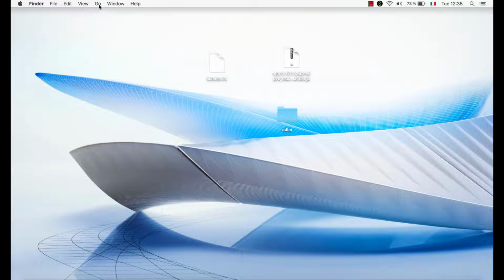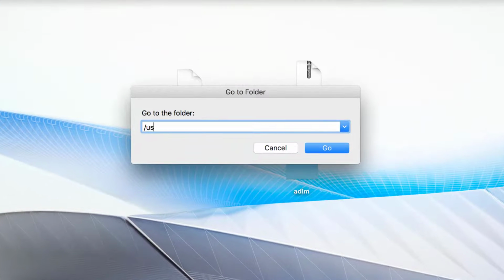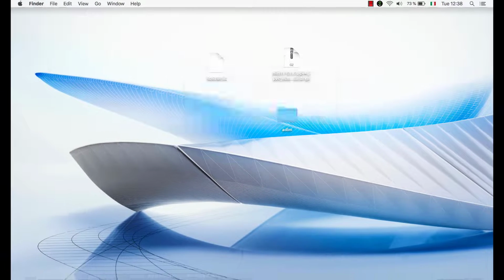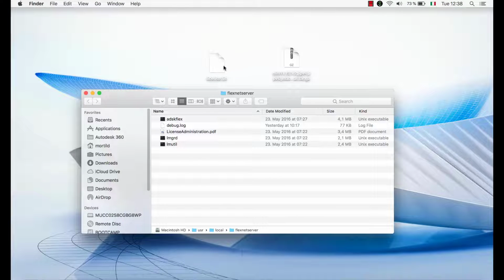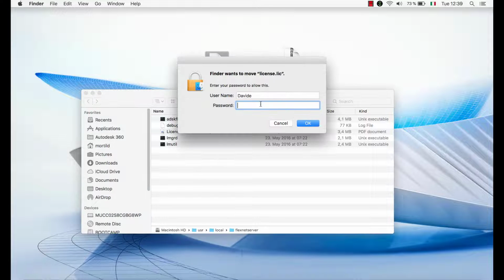Next, we need to move the license file in place. Click Go, Go to Folder, and type /usr/local/flexnetserver, and then click Go. Locate your license file and simply drag and drop it to this folder. If prompted for a password, enter it, and then press Enter.